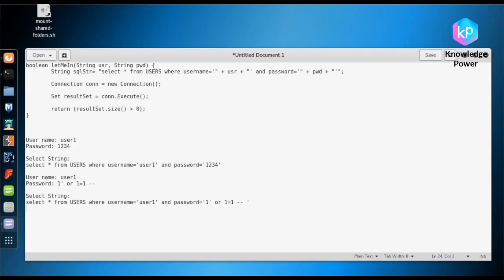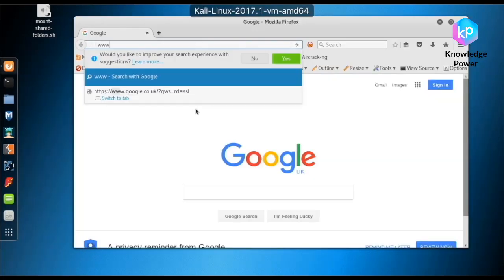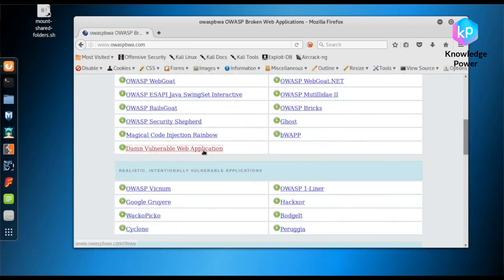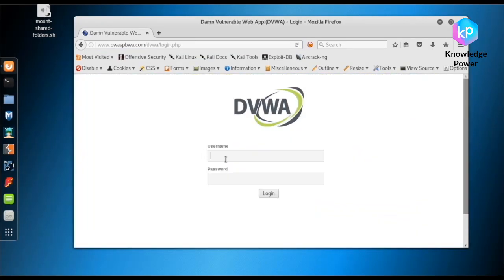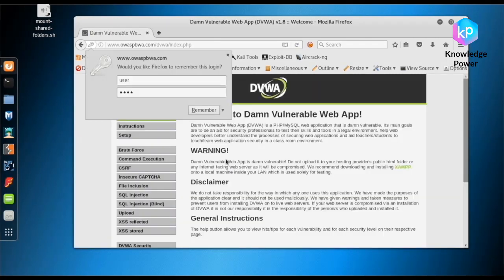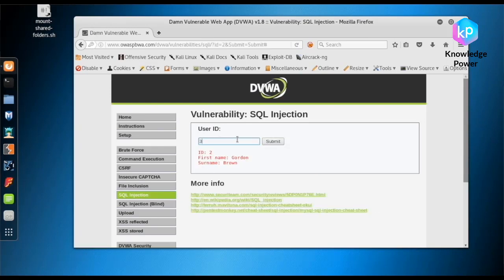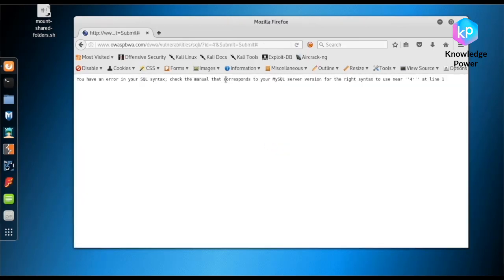For this demo, we use Damn Vulnerable Web Application. Go to the OWASP Broken Web Applications homepage. Log into the application using user credentials. Go to the SQL Injection page. Now on this page, when we submit the user ID, that user's name and surname are displayed. If we try to submit a single quote with the ID number, we get a syntax error message.